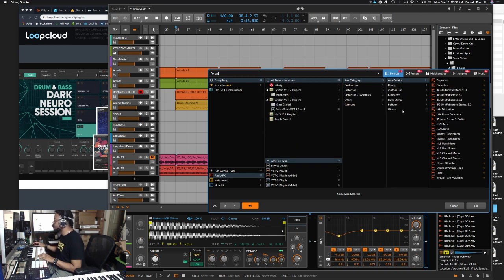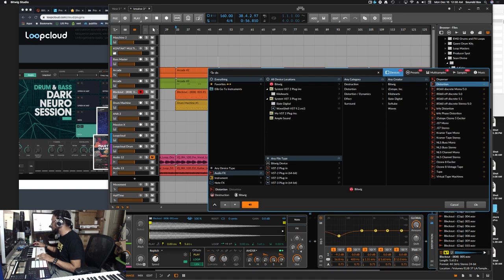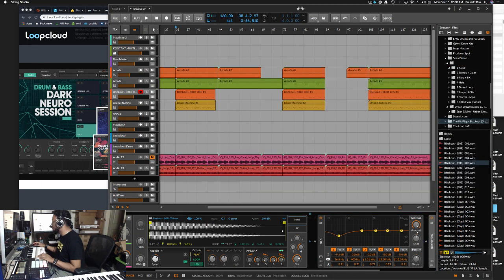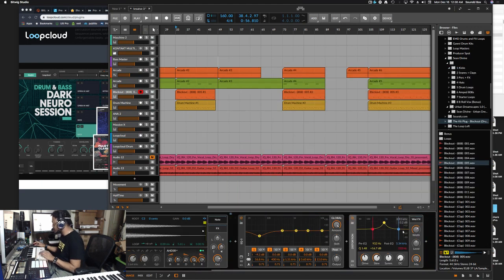Let's see. Distortion. I can't remember if I liked the distortion that comes from here or not. I don't remember.